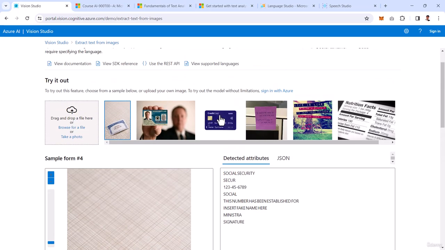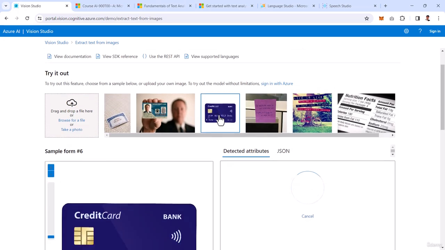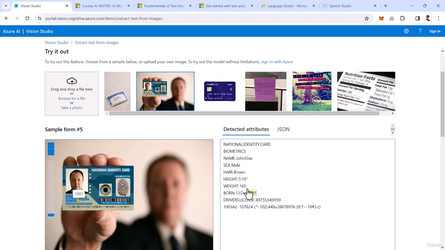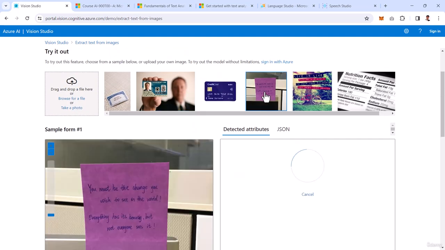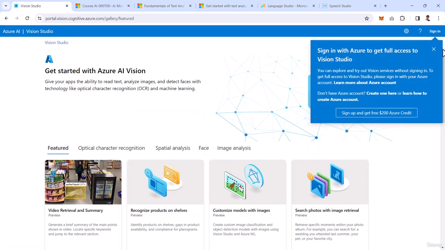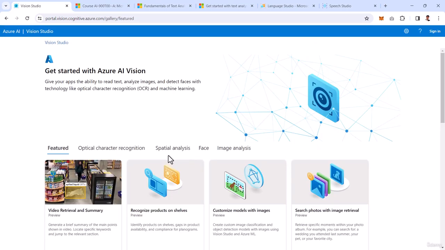Same way, I can try a photo of a credit card, or maybe an identity card. It works well. Or maybe a handwritten note. Same way, you can go to Vision Studio and try different demos which are available here. You don't need a subscription account to try these demos.